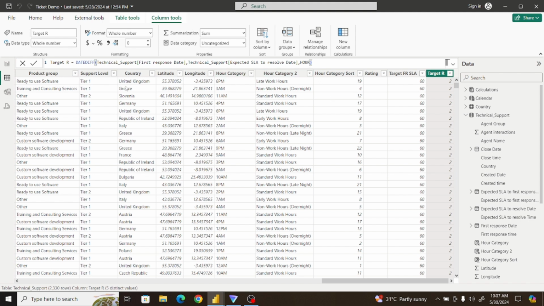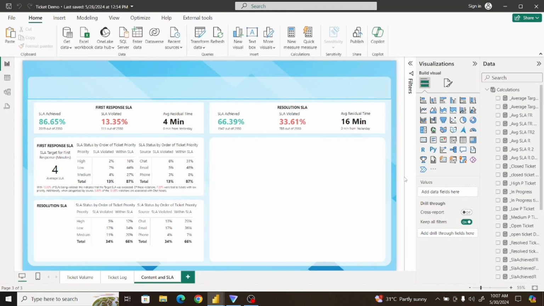So once we're done with that, navigate back to our report view. Instead of 24 hours, for 2 days, we now have 48 hours. That's fine. We already calculated the average. So I'll simply make a copy of this card visual we have here. I'll replace the average SLA, which we calculated for first response, with the average target arrow resolution.